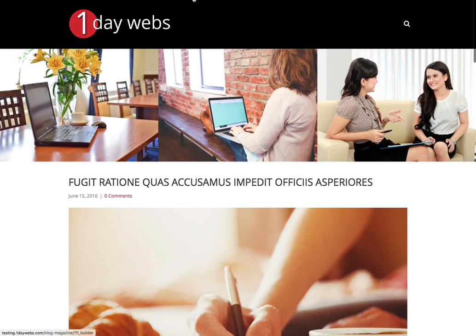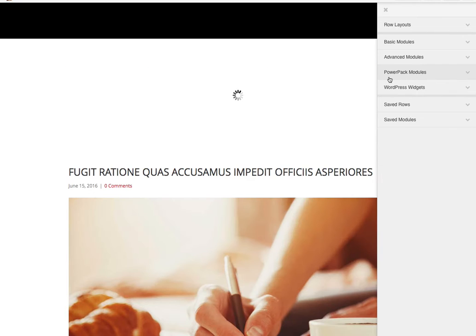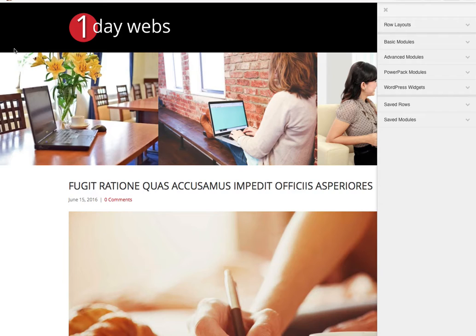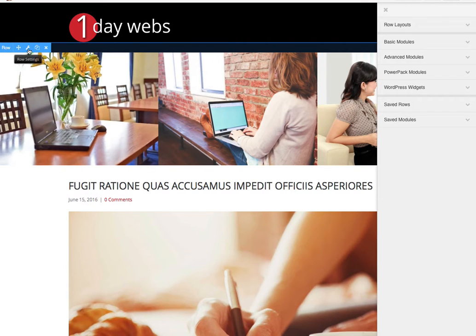So how do you do this? Let's actually go into Page Builder. So it's the Beaver Builder page builder that I'm using to build these pages. Right, so the first row is actually a full width row.